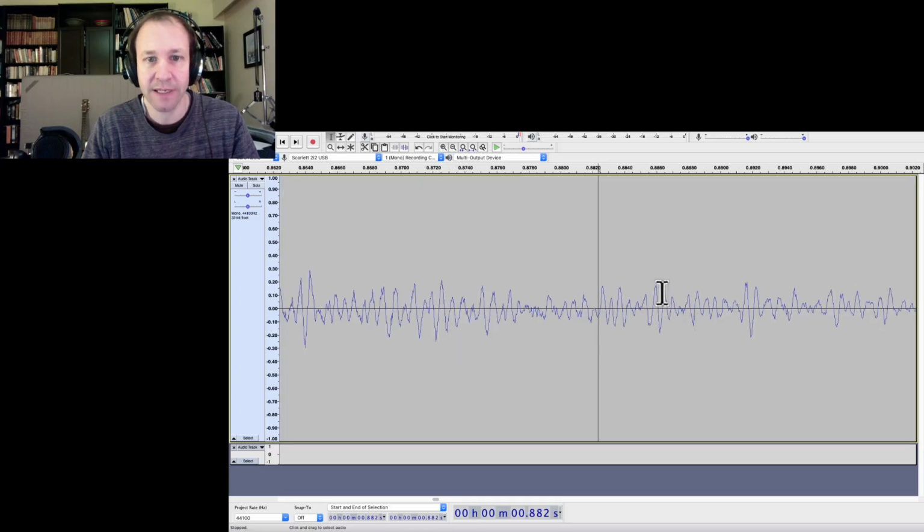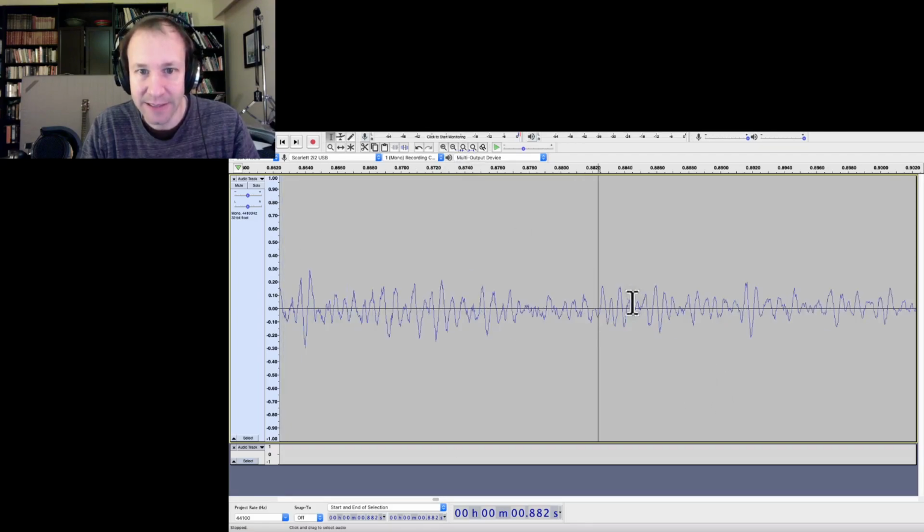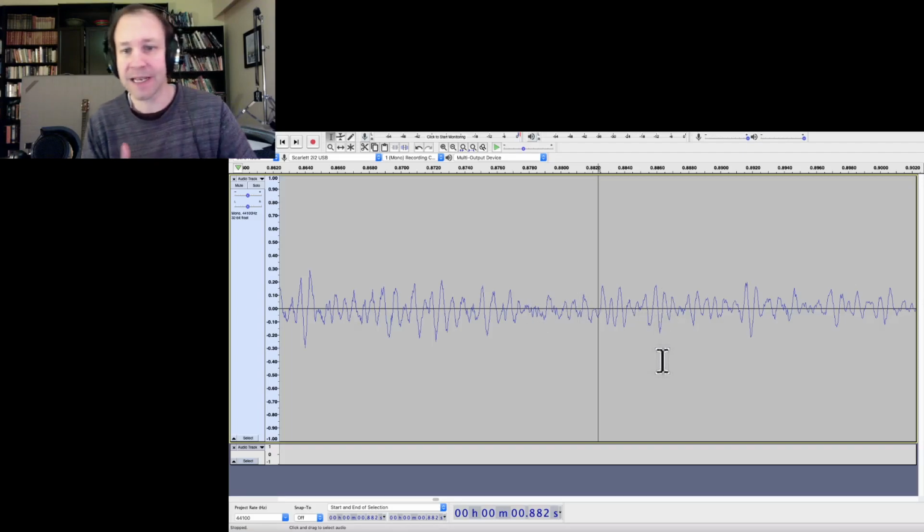Okay, so here it is. It's pretty messy. It almost looks kind of random. There are peaks and valleys, but there's not really any order to it that I could see. Some of them are higher, some lower, some closer together, some further apart. And so this is kind of characteristic of general noise, which is not musical notes.